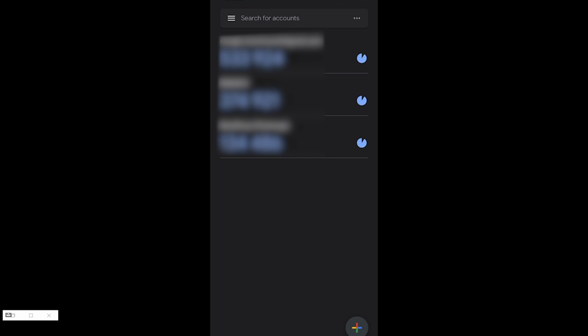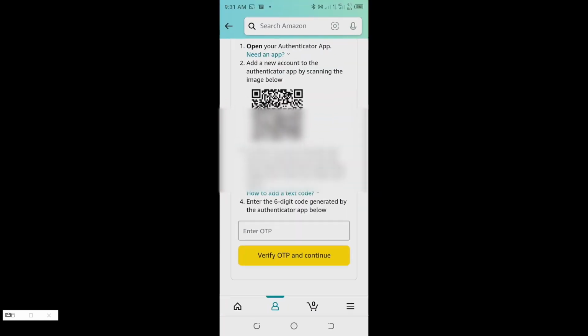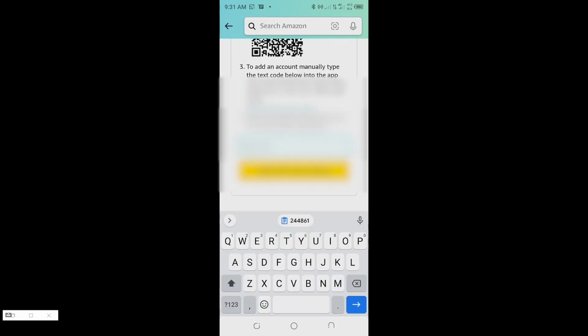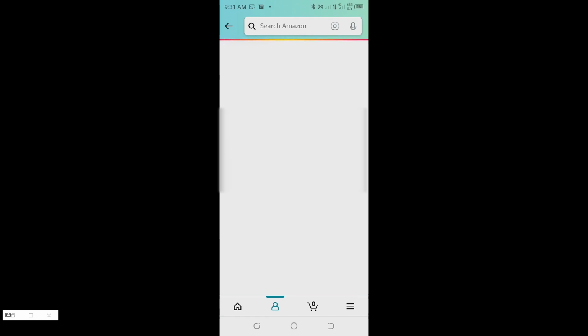Once your account has been added, just go ahead and copy any code that you want to use right here, okay? So go ahead and click to copy the code and simply go over to this place right here where they say enter OTP, paste in the OTP and click on verify OTP and continue.